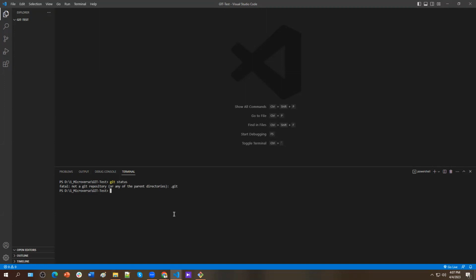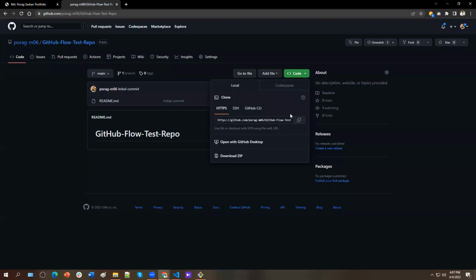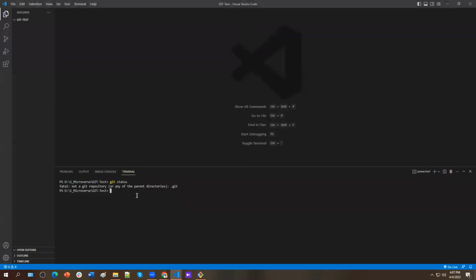And now I'm gonna clone my project, the repository that I created, this one. I'm gonna clone this repository. This will be the second step in the flow. We have to clone this repository. We can use SSH. I'm gonna just use HTTPS here because it kind of feels easier to me. So let me do that.